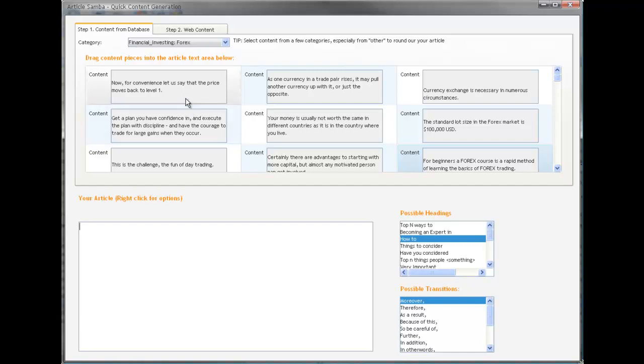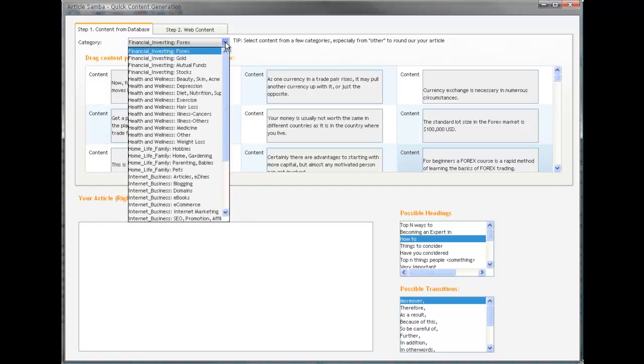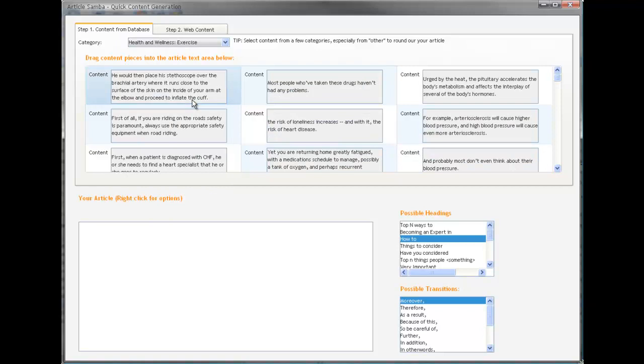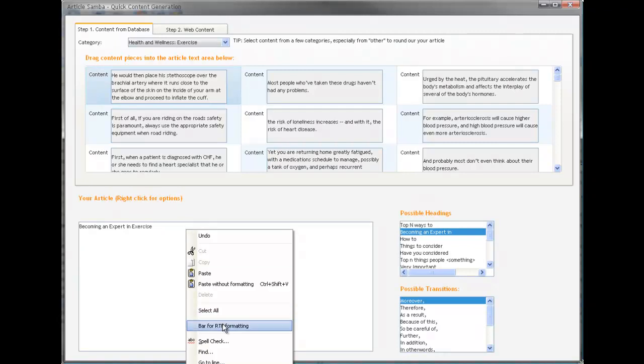Now the whole thing is done through a drag and drop mechanism, so let's choose the niche that we want to write on. Let's choose exercise. So I choose exercise, and we see sentence fragments that are somewhat related to exercise. Let's choose a heading first, and we'll take this heading and drag it in there, becoming an expert in, and we'll complete that by typing the word exercise. Now we can start writing our article.